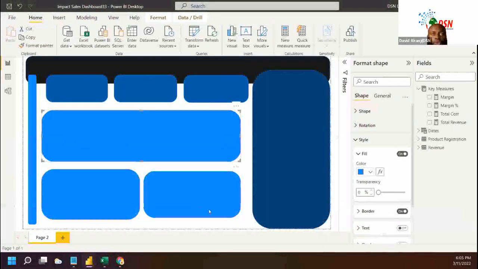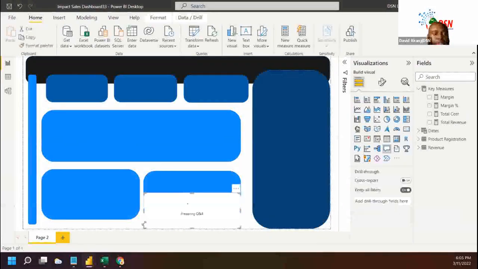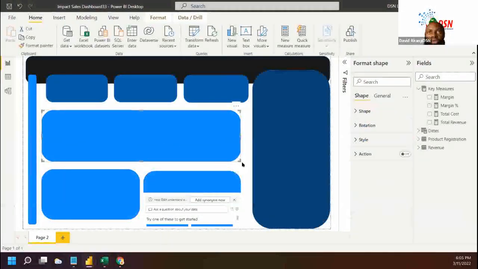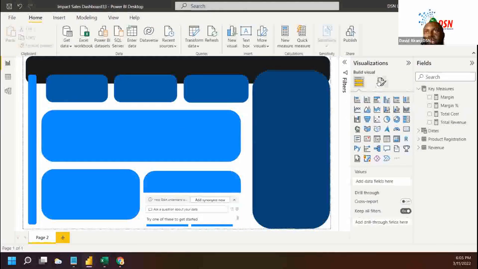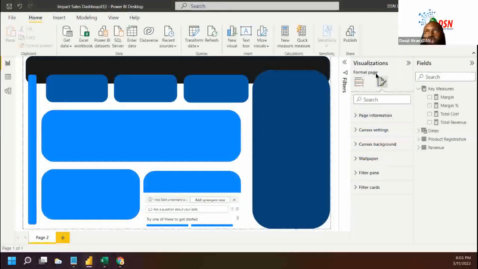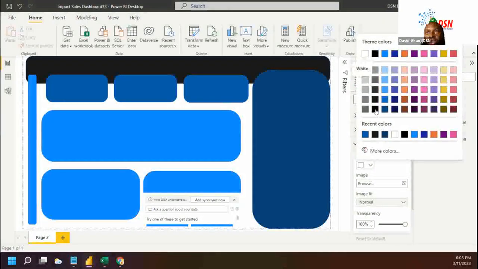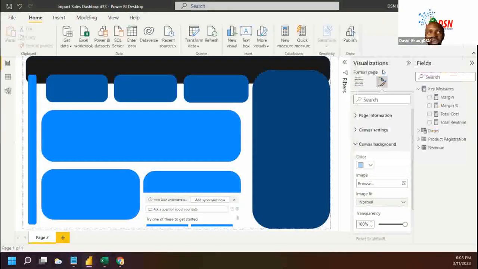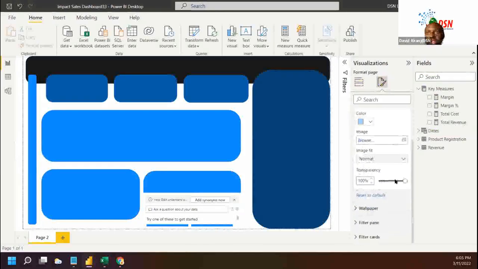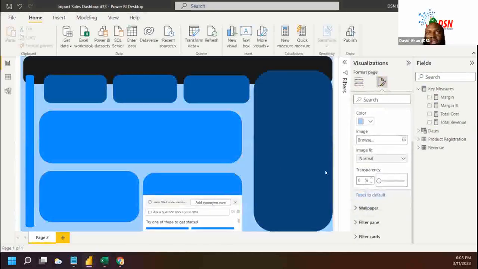So for this particular one, let me change the background. Let me change the color of this one to the color of the background here. Click on the format page, come to this canvas background, then I can change the color. Let me change it to this. Then I can change it to this.